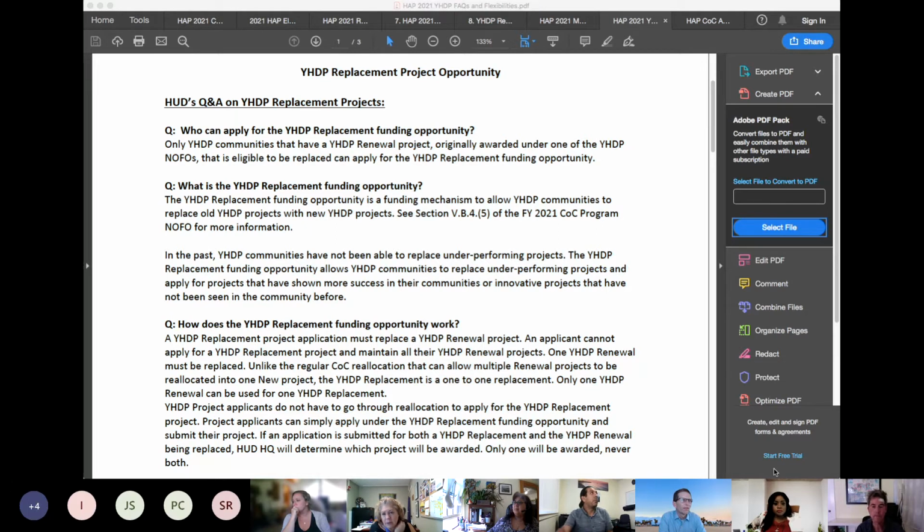It was interesting because I did notice that, right? The transitional housing was one of the options in the kind of tweak on the YHDP, whereas if you were just applying for a new application, you have to combine it and have it be a TH to RRH.